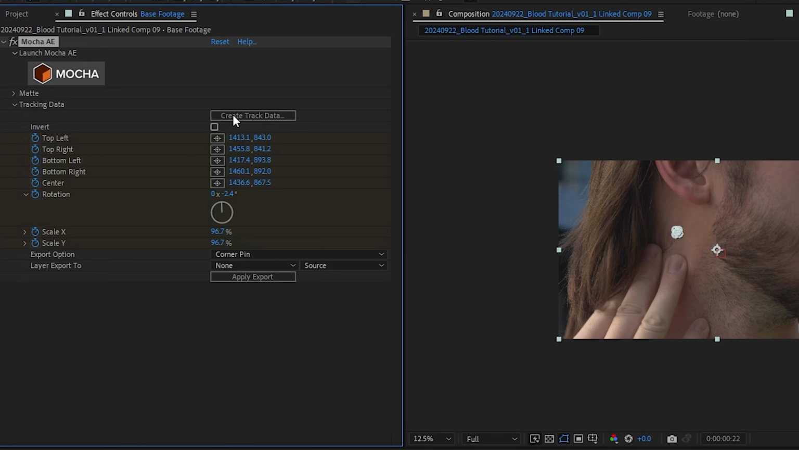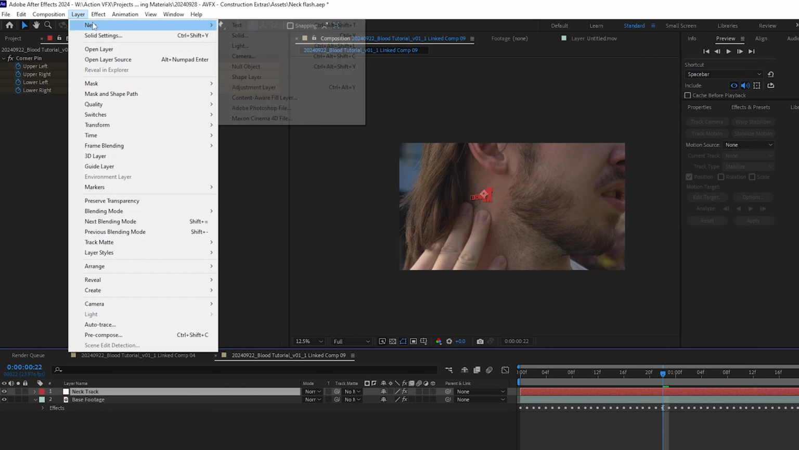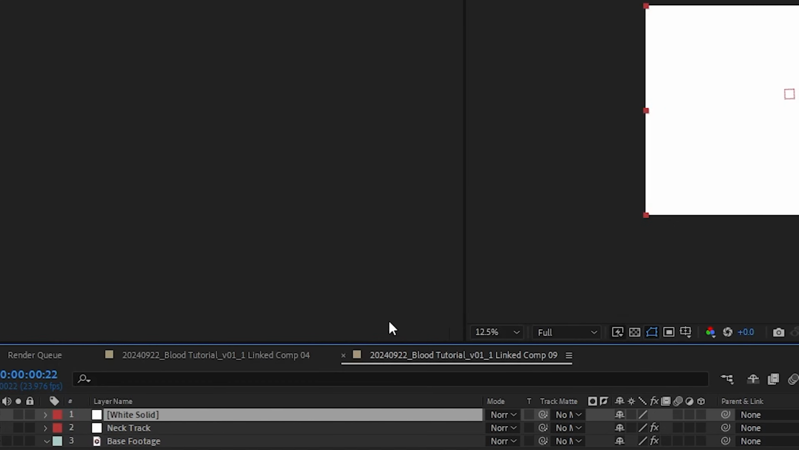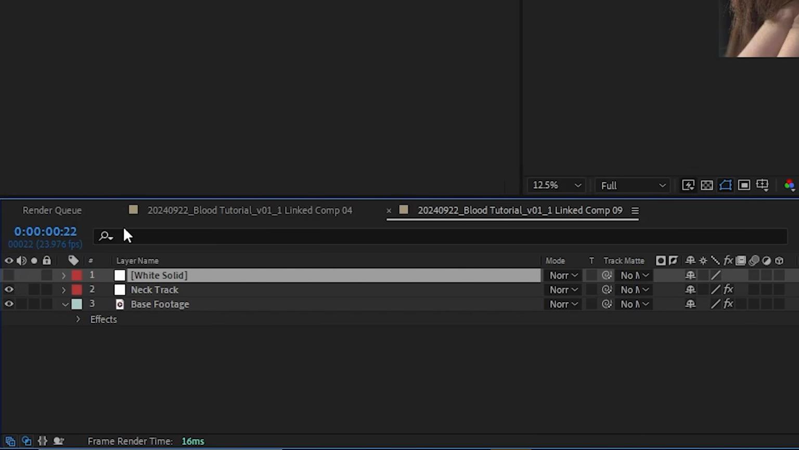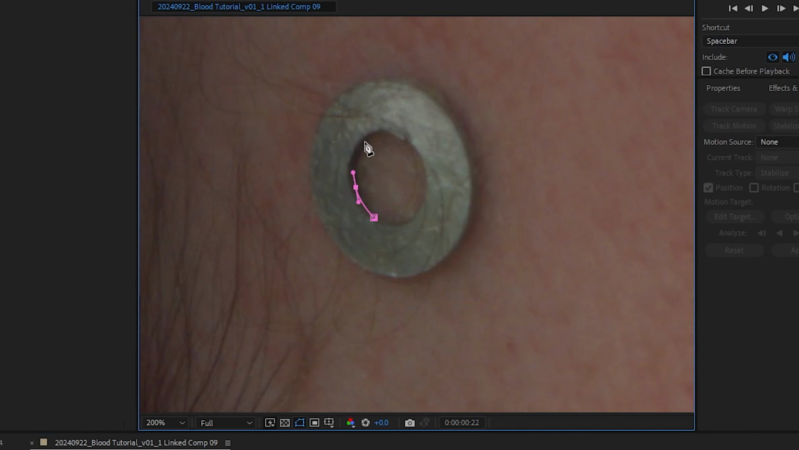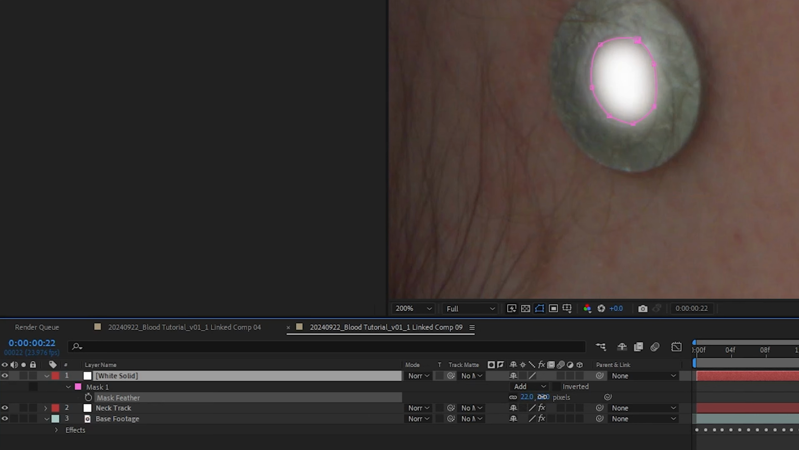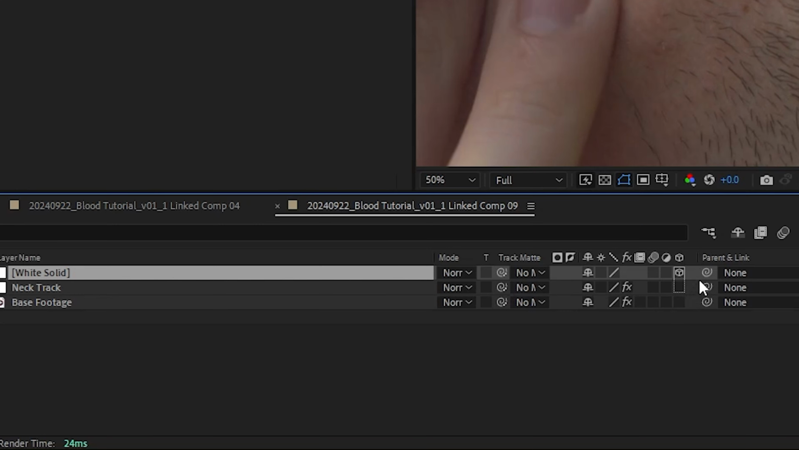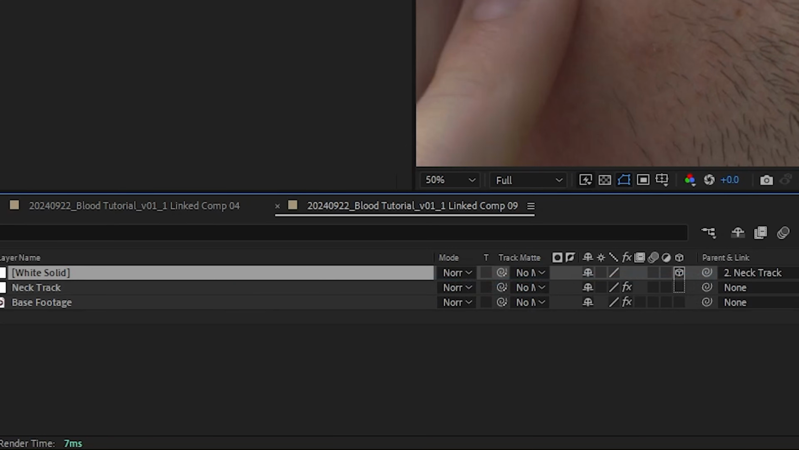Open the tracking data menu and create track data. Set the export option to corner pins supporting motion blur and set the layer export to your neck tracking null object and then apply export. Then we'll want to go up to Layer and create a new solid. Make it white and hit OK. This will be the center glow for the washer. Now, with it turned off, you can mask out the center of the ring, turn visibility back on, and feather it out. Right-click and enable it as a 3D layer. Then you can pick whip the parent and link to the neck track null object. Enable motion blur, and then we'll bring in our lens flare.